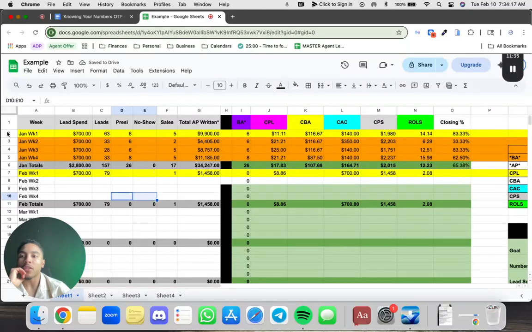First week, when we have non-text verified leads, they spent $700, got 63 leads, had 6 presentations, 5 sales with $9,000 written. Which means they had 6 booked appointments, $11 cost per lead, $116 cost per booked appointment, $140 cost to acquire a client, and cost per sale is $19.80. So 14 ROAS. That's absolutely amazing.